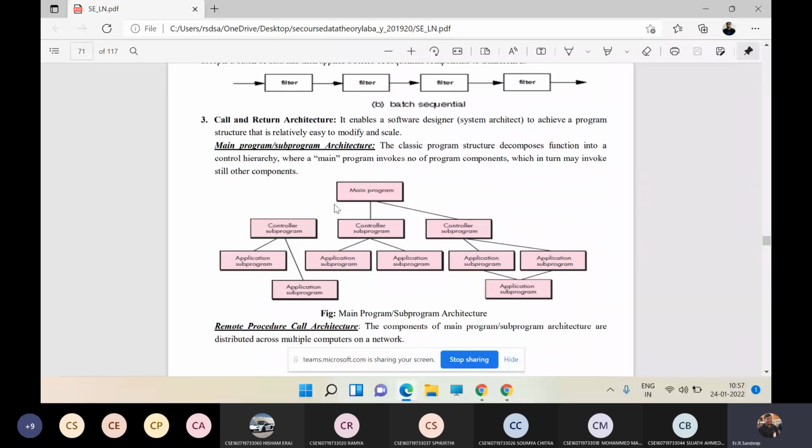It is just like subroutines, which is how we will execute in the programming language. In a similar way, we will have call and return methods. Main function will call and the sub function will return the value to the main function. So it enables a software designer to achieve a program structure that is relatively easy to modify and scale. Whichever operation you want to perform, that will have a function.